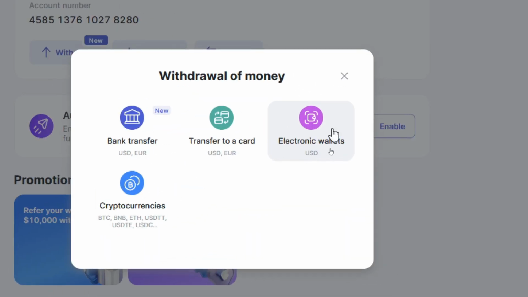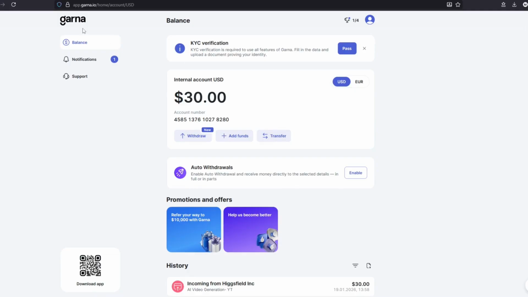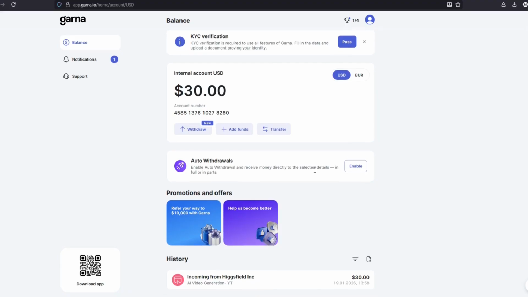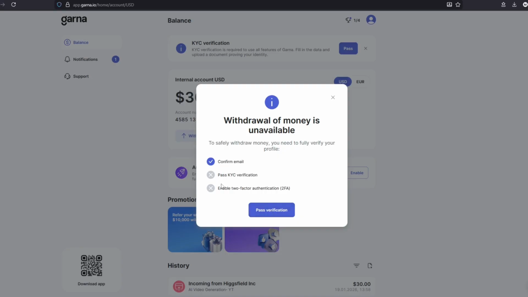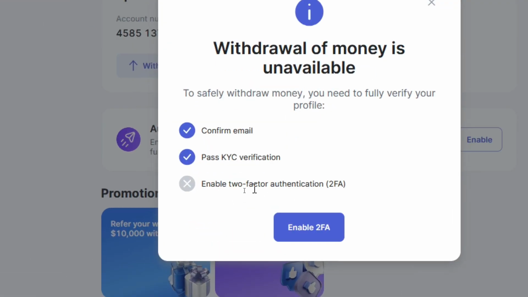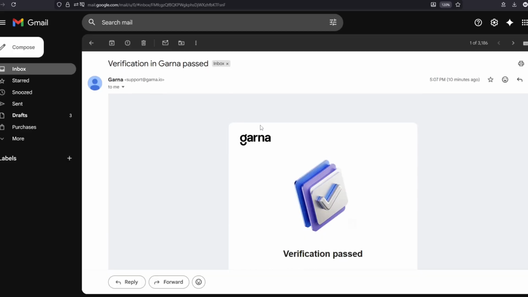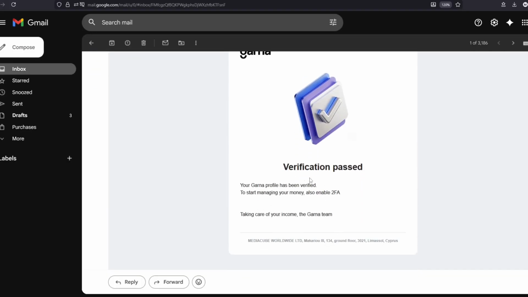Now, to withdraw your funds, you can either use the official Garna website or the Garna official mobile app. So you can either download this through Google Play Store or App Store. You'll need also to confirm or verify the pass and also to enable two-factor authentication. And now if you go to your email, you can see verification in Garna passed. From here, now you can go ahead and proceed to withdraw or transfer your funds.